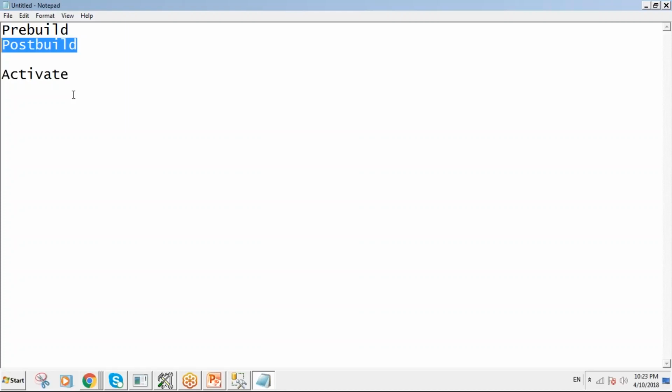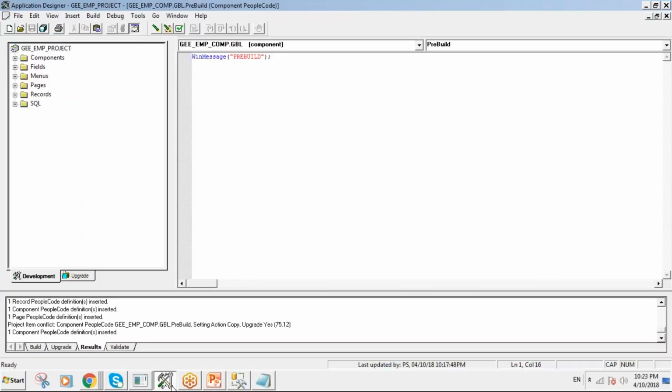Got my point? No, I'm asking about the activate. You are telling about the activate. Activate is available only in the page level, right? That's it, this event. So it's not in the component. Only available in the page level. Here, observe carefully.